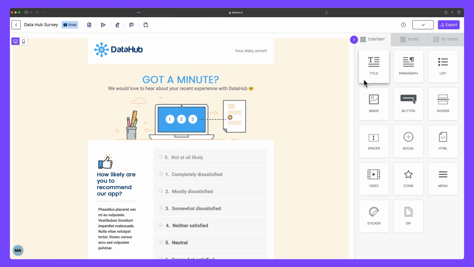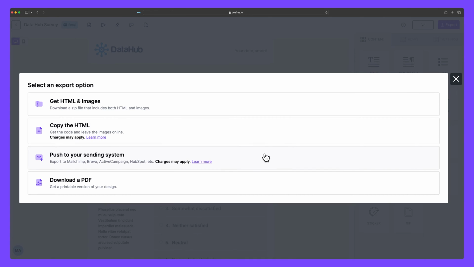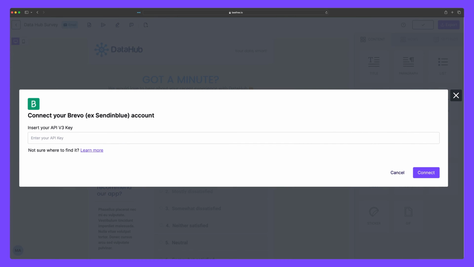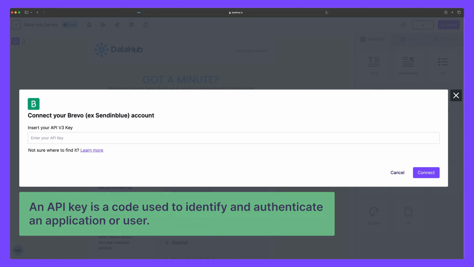When you're ready to send your email to Brevo, click Export in the top right corner. In the pop-up menu, click Push to your sending system, and then select Brevo. Next, you'll need to create and input your API key. An API key is a code used to identify and authenticate an application or user. It acts as a unique identifier and provides a secret token for authentication purposes.